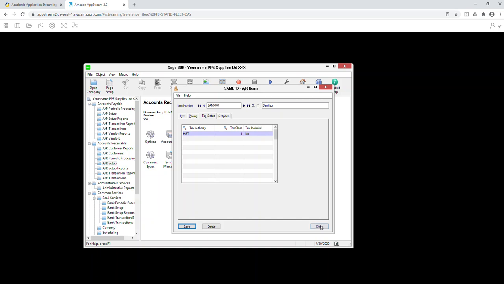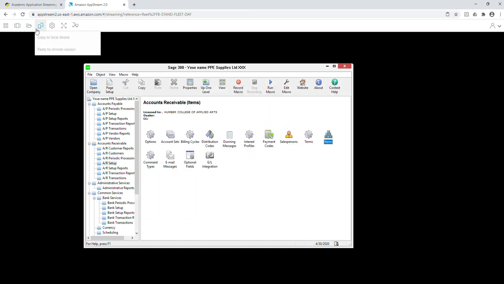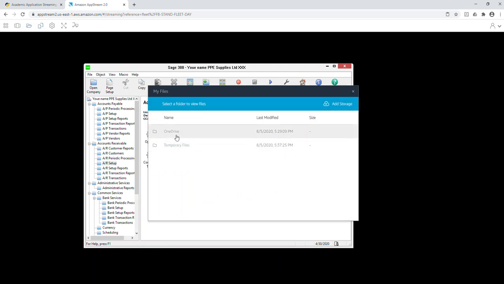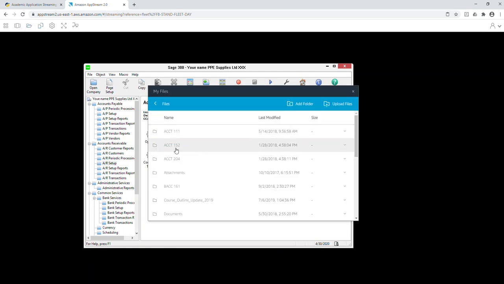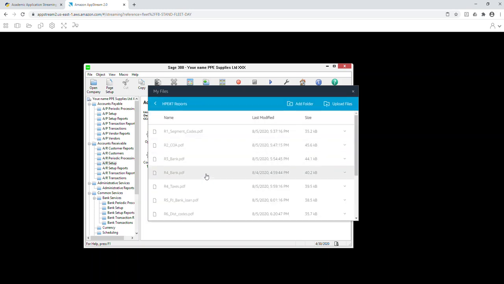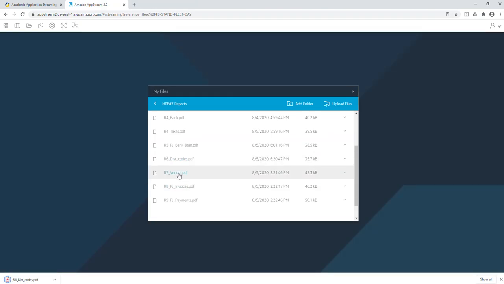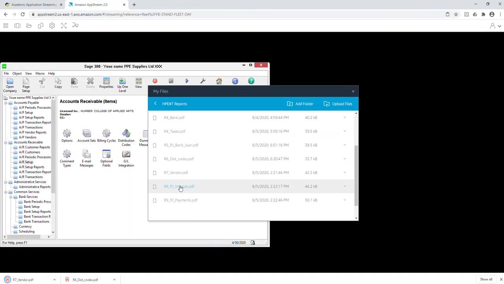So before I let you guys leave, I'll show you the reports I have saved on my OneDrive under the reports. So this was what we did previously. We did the distribution codes, and we did vendors, posting journal for invoices, posting journal for payments. Before I close it down, I want to make sure that I save these into my download folder before I close the computer.